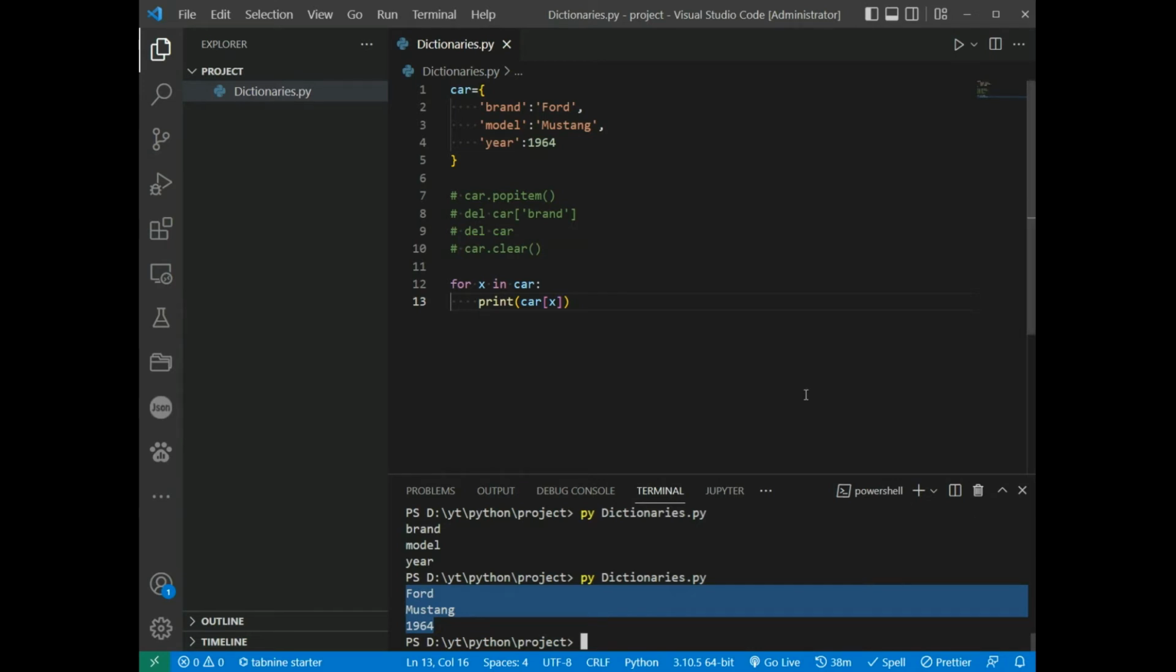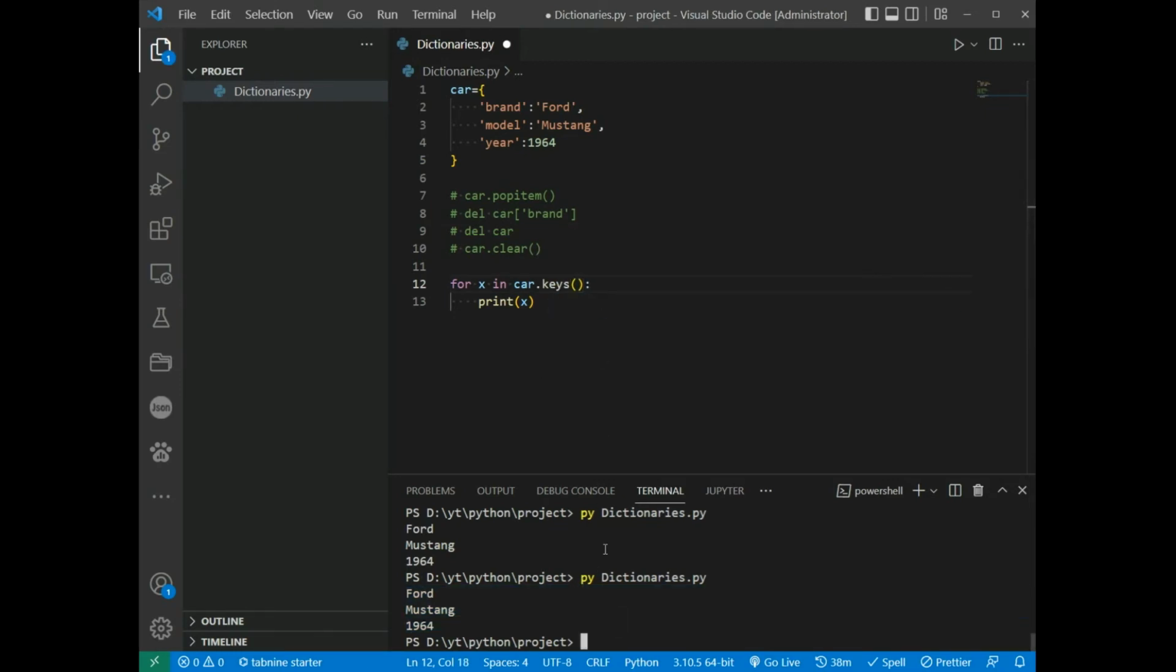And you can also use the values method to return values of a dictionary. For example, remove car and car dot values, save, and we have values. And you can use the keys method to return the keys of a dictionary. Keys, save and run, and we have keys.